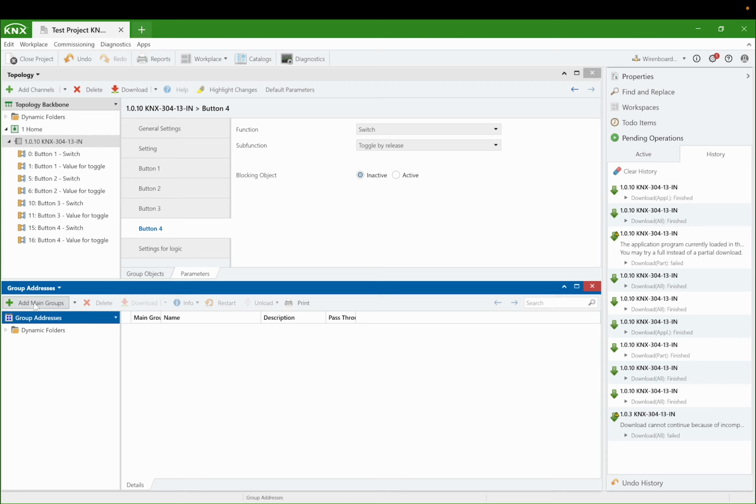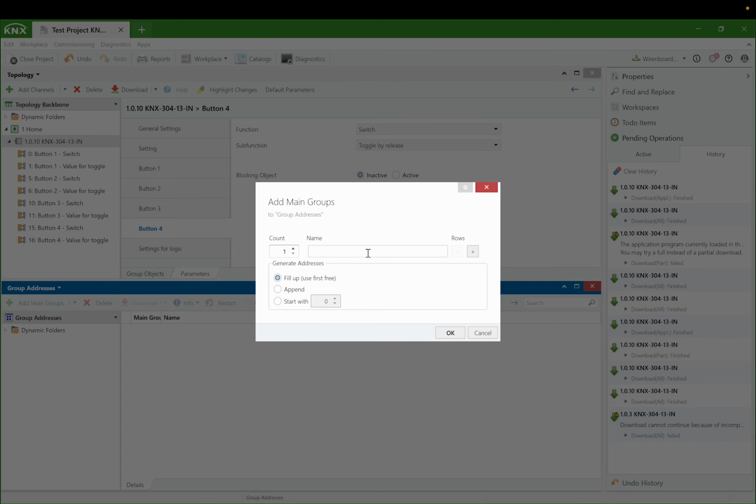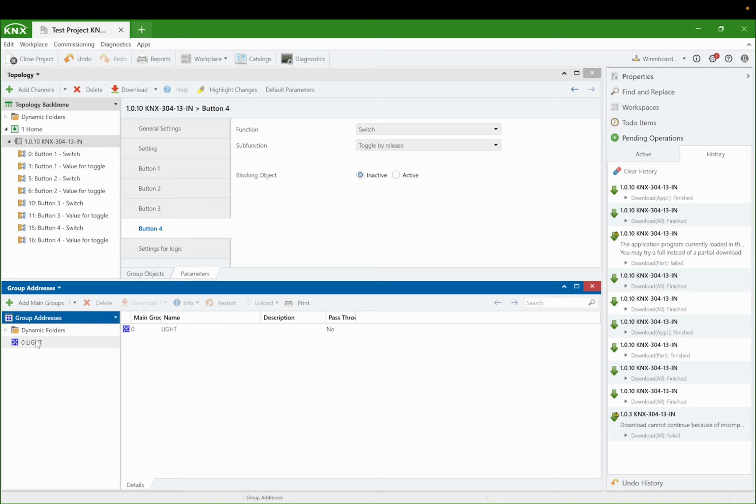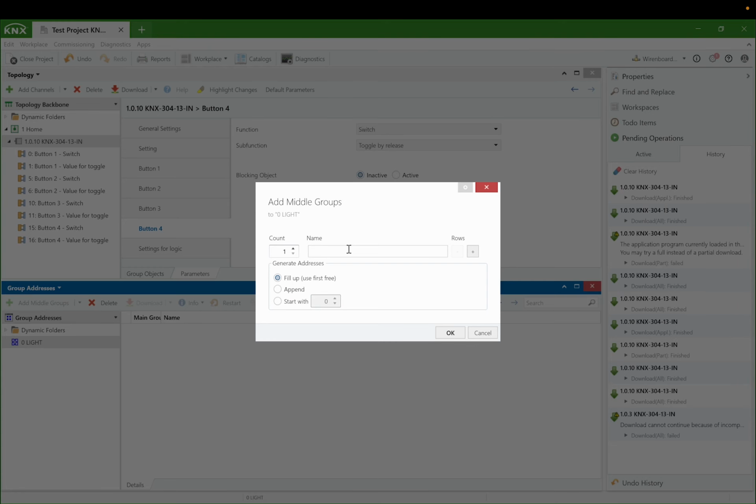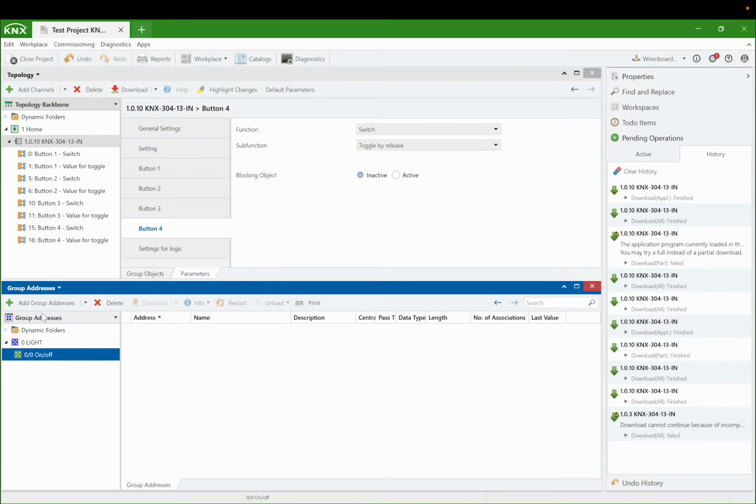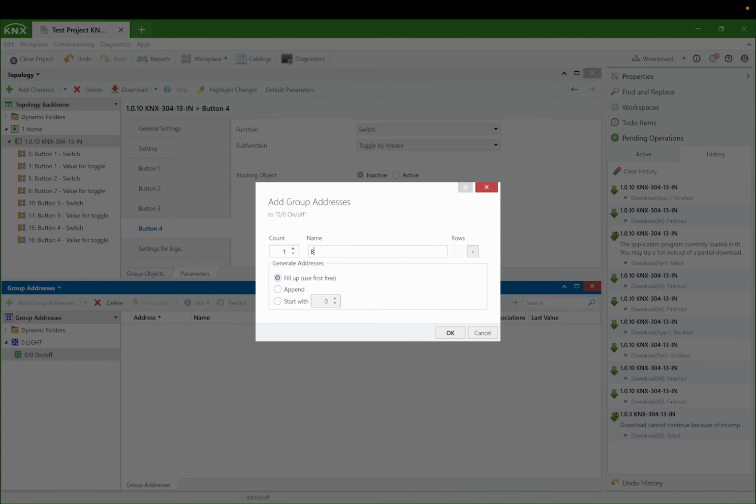Add a main group. The main group is called Light. Next, add an intermediate group in which you place the buttons. They will perform on and off functions. Add addresses here. The default addresses start from 1, so just write the name button 1, and it will be assigned the group address 0/0/1.